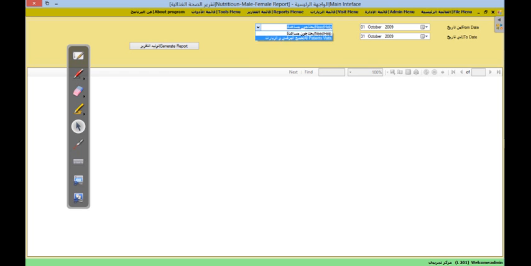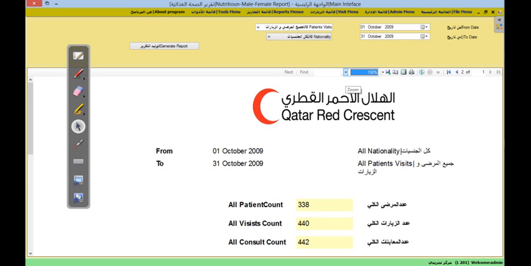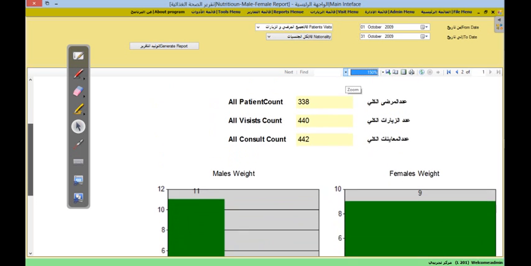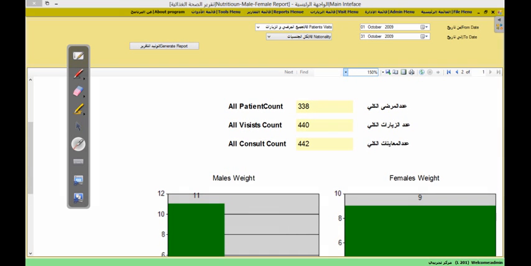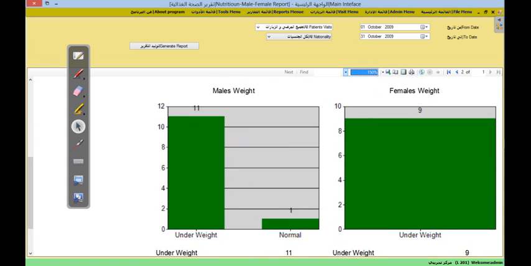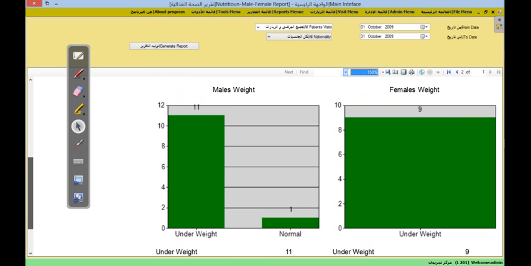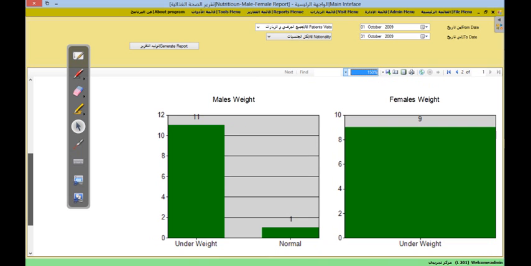Also, I will select all patients and all nationalities for now. So by viewing this report, we can see the general number of patients, the visits and the consultations here, but this report only focuses now on the children's, let's say, measurements.